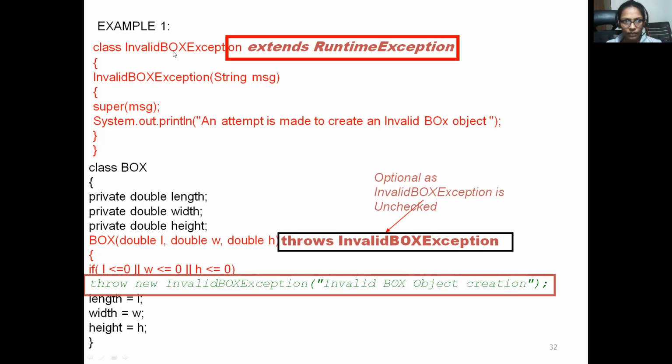What is that? Invalid box exception. So for that, I'm creating an object. Instead of creating an object with a traditional syntax, here I use new, which is object creation, followed by the class name. What is the class name? Invalid box exception. So within that, this is a constructor. Whatever you write after that is nothing but a call to the constructor.